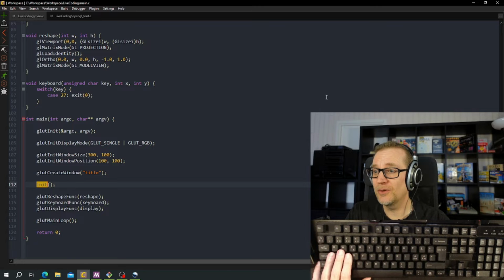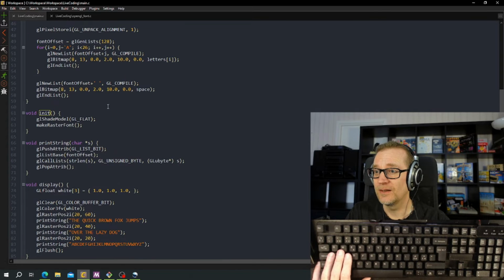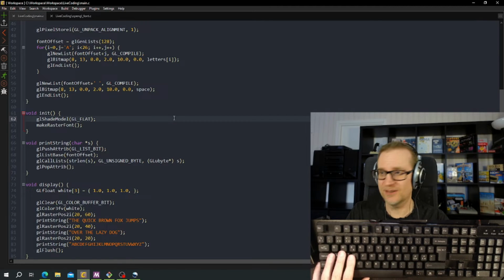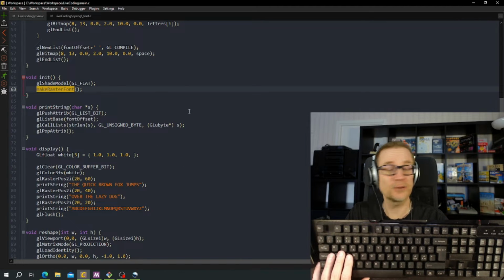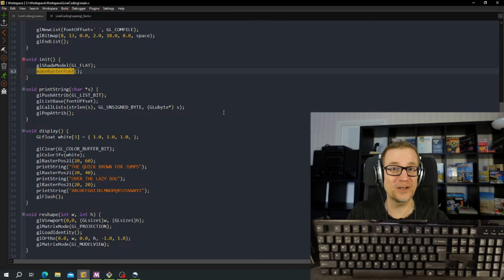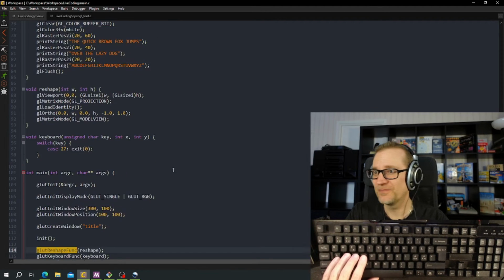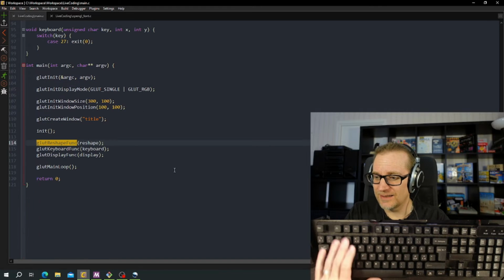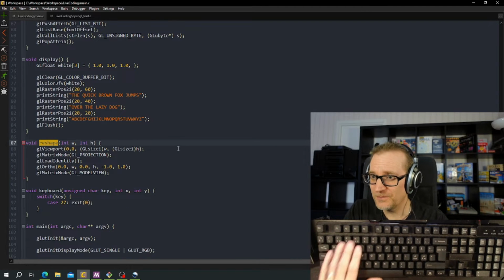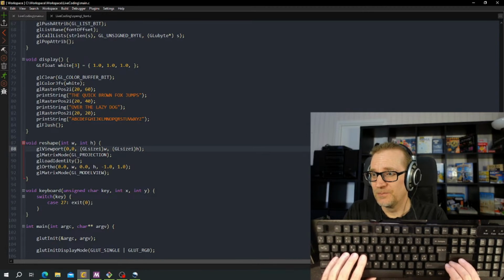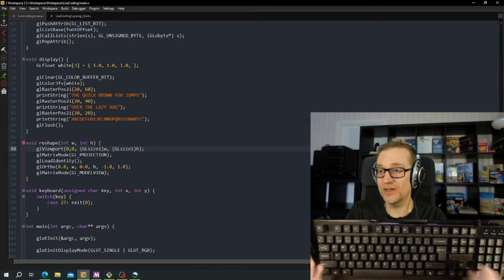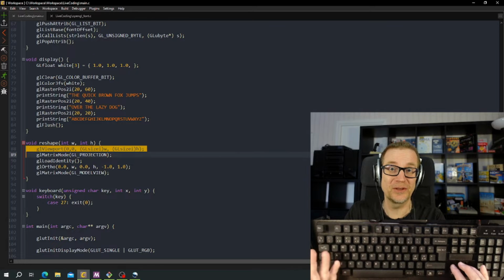Let's walk through the init. Init sets a shade mode of flat and makes a raster font, which we will come to. But before that, we will look at the resize or reshape. So it says that we're going to have a viewport that goes from 0 to the size of the screen.